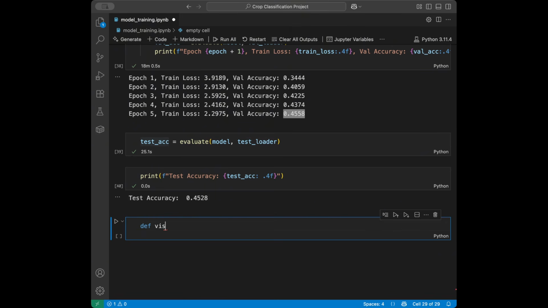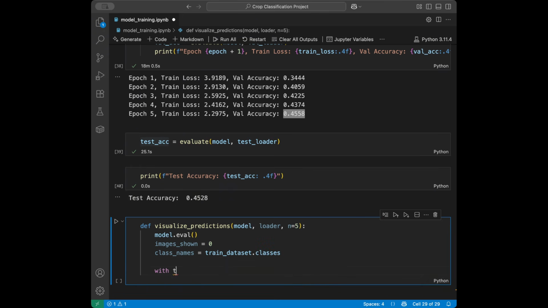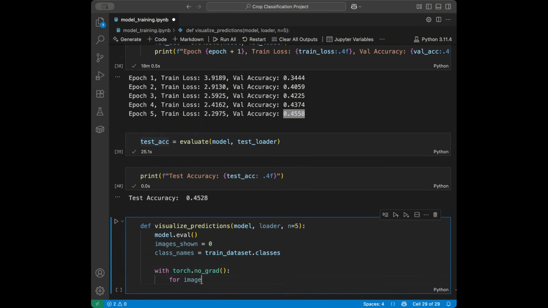I will say def visualize_predictions, and it's going to take model, loader, and n is going to be 5 by default. Next, we are going to take our model to the evaluation mode, and we will say images_shown is going to be 0. Next, we will say class_names, it's going to be train_dataset.classes. And next up, I will say with torch.no_grad(), for images, labels in loader.